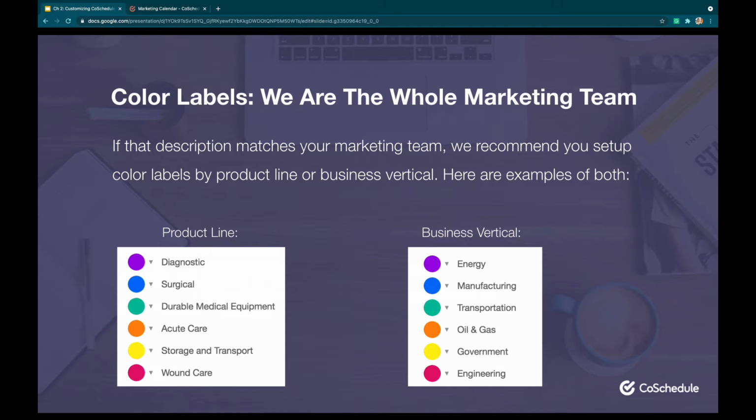If you use your color labels to distinguish product lines, it will look like this example from a medical company. The product lines are the types of products they sell, including diagnostic or surgical, acute care, wound care, etc. Or you can set them up by your business vertical. Here's an example of a company that services several industries, including energy, manufacturing, and government.